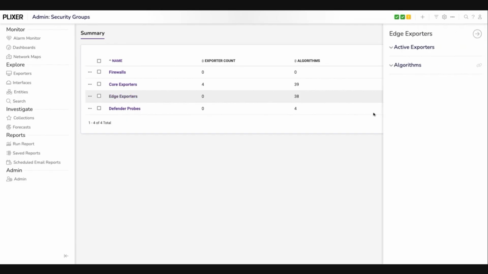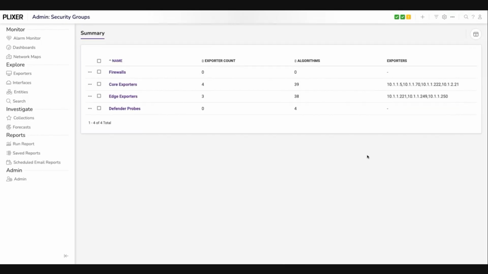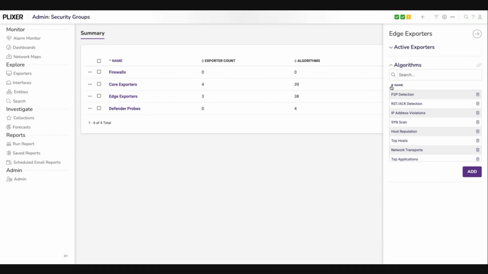I'll do the same thing for my edge devices. I'm going to add just the ones that I know to be on the edge. Oh, not that one. And now they are added. What we can also do is view from the edge exporters. You can also see under the algorithm section that these are all of the algorithms built into Scrutinizer by default that want to view the traffic or use the traffic being sent by your edge devices.